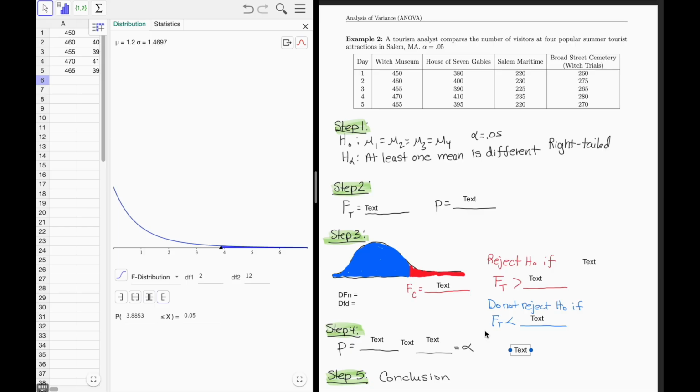So let's look at the second example. A tourism analyst compares the number of visitors at 4 popular summer tourist attractions in Salem, Mass. And we're going to use an alpha level of 0.05. We have the Witch Museum, the House of Seven Gables, Salem Maritime, and the Broad Street Cemetery, which is where the witches were buried. Well, some of them. It's one of the historical cemeteries in Salem.